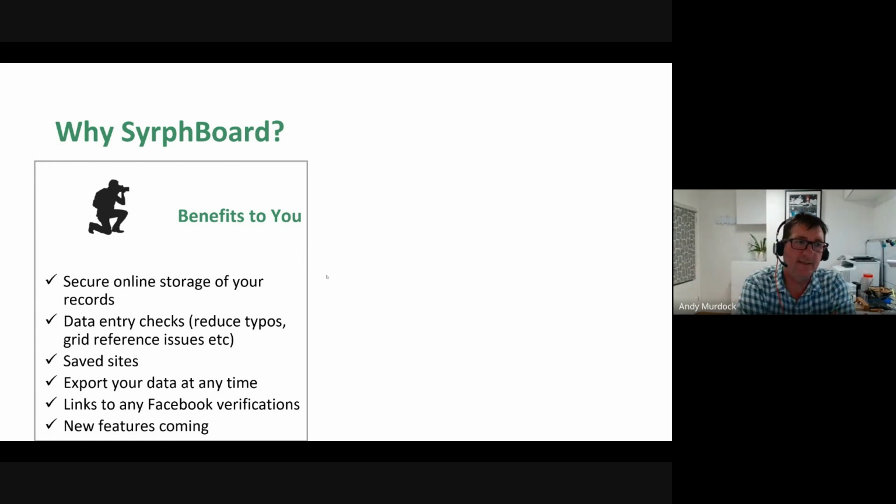So there's benefits to you in terms of you've been able to store your records securely online and still have access to them, so you can interrogate them and play with them. You've got these extra data entry checks that will reduce errors. You can save your own sites, you can export your data at any time, and then obviously you've got these various links out to Facebook and so on to connect all of the verifications that you've had done. But really the benefits will come in the new features that I'll explain in a minute.